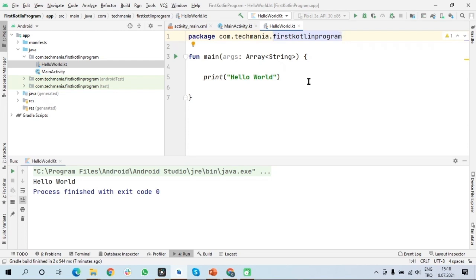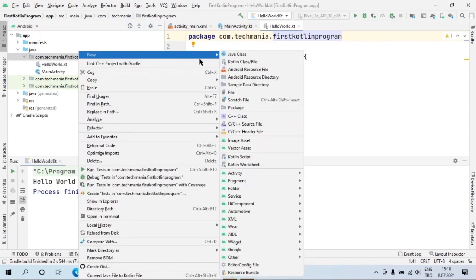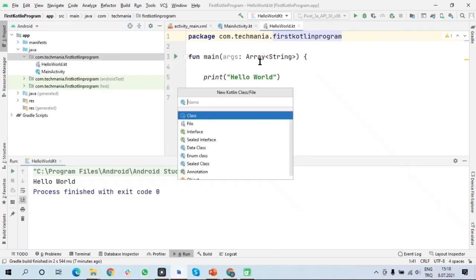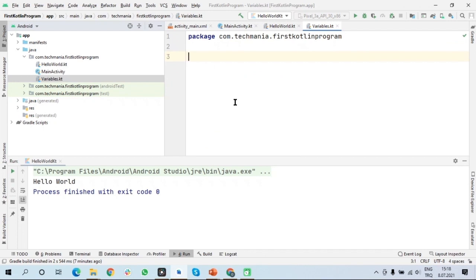For this, all I have to do is right-click on the package folder in the project directory and select New Kotlin File. And follow the options. So I'm specifying the name of this file to be variable. So when you press enter on the keyboard, the Kotlin file is created.